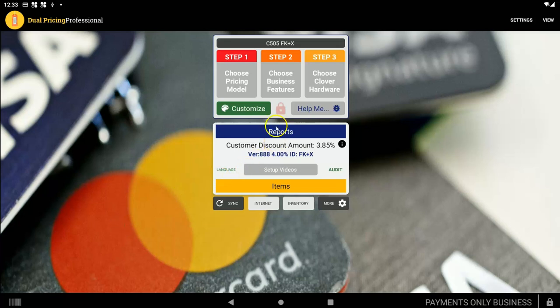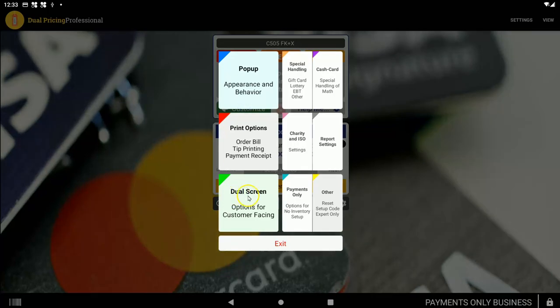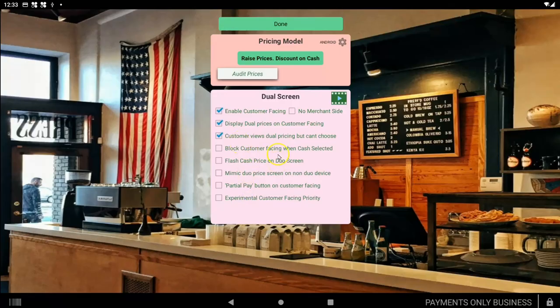Okay, in this video, we're going to talk about the options you have for the dual screen. You tap customize and then dual screen right here. Okay, this is the pink section. Now, what you can do is, you don't need to show what we normally show, the cash and card totals for each item on the customer facing. If you don't want to show that on the dual screen, you can just uncheck this box, enable customer facing, and then pretty much nothing on this pink screen will apply.